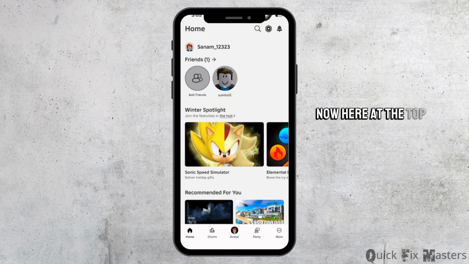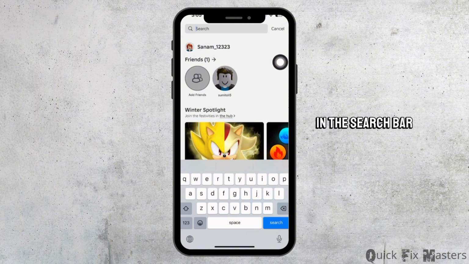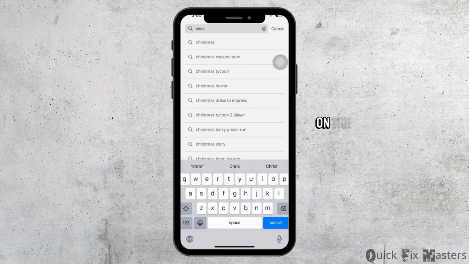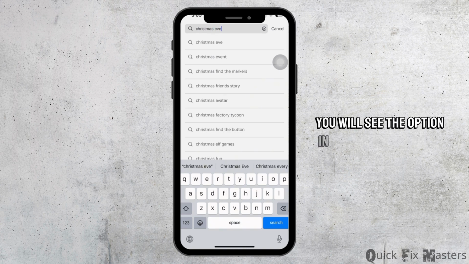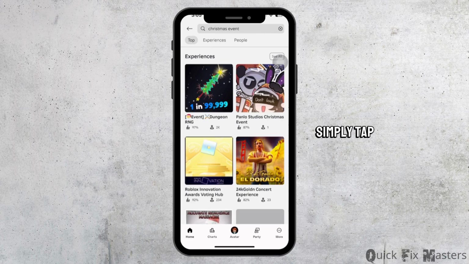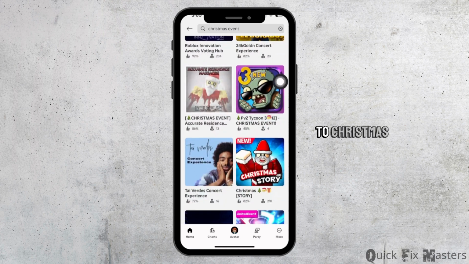Now here at the top right corner, tap on the search icon. In the search bar, you need to type in this. On the search bar, type in Christmas events. You will see the option in the search suggestion. Simply tap on it. Now here you will see all the games that are related to Christmas event.